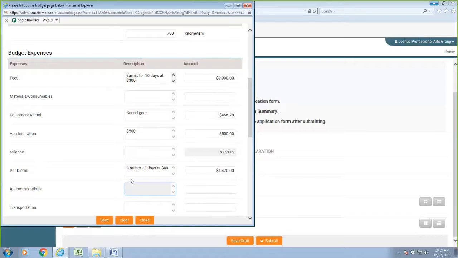Accommodations, that's going to be 3 artists. Again, 10 days.